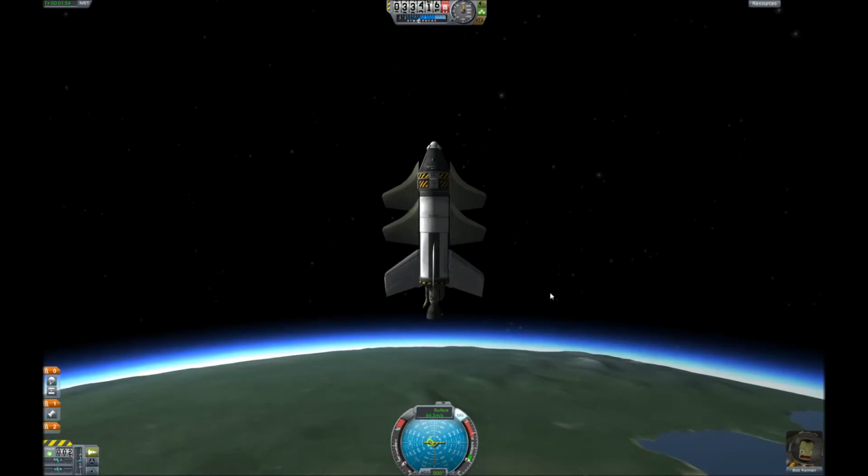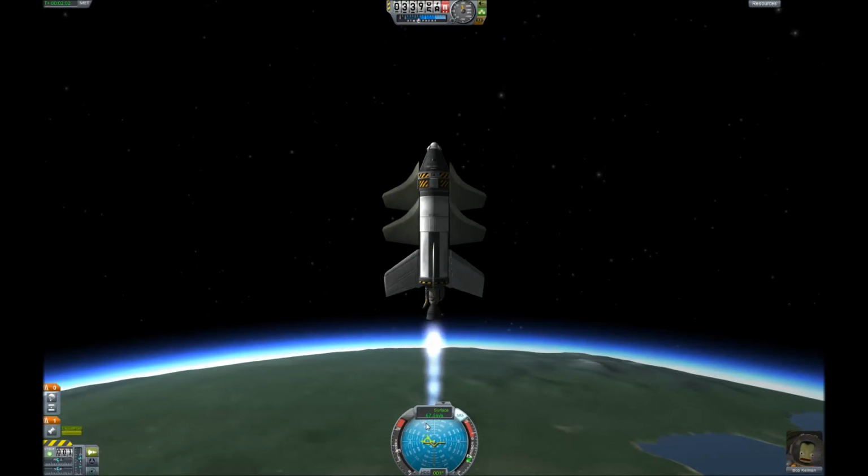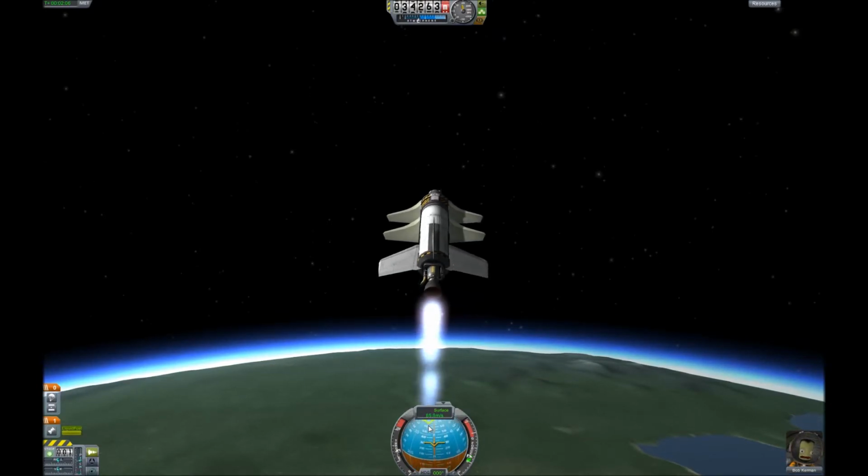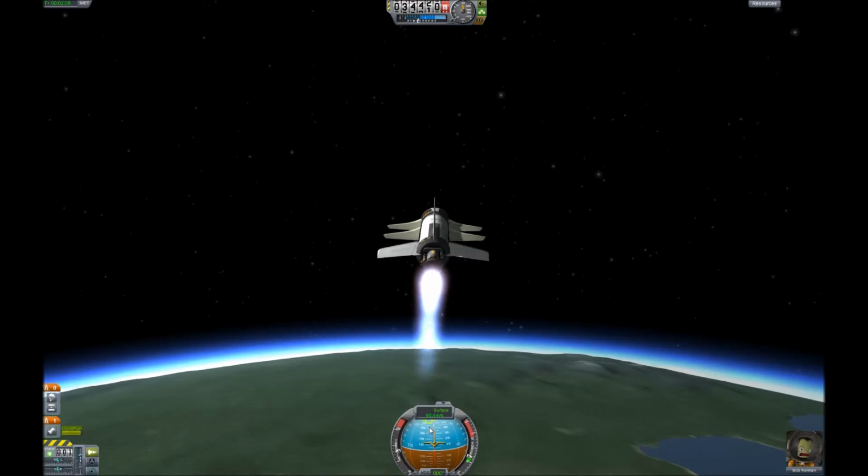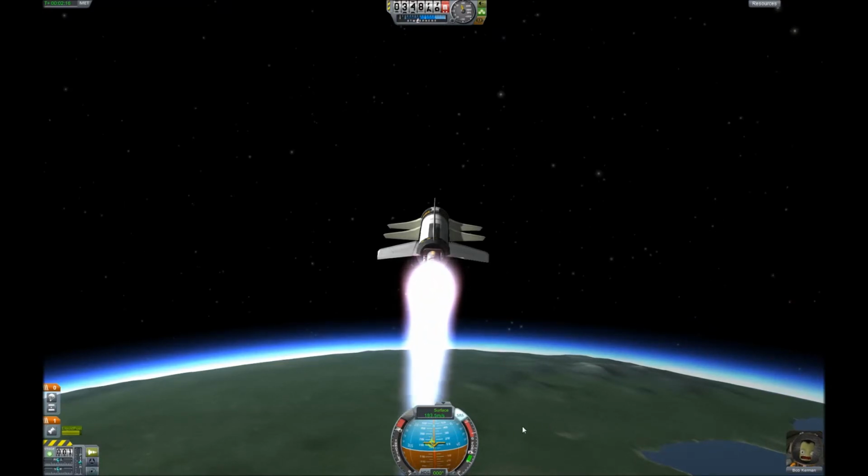Okay, so that took a lot longer than I thought it would. We're coming up on 35,000 meters, and we're just starting to reach the point where we're slowed down. So I'm going to nose over, use our advanced SAS to keep us stable, and I'm going to put the throttle all the way back up to 100 again.